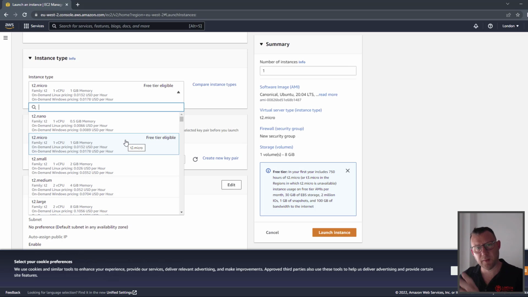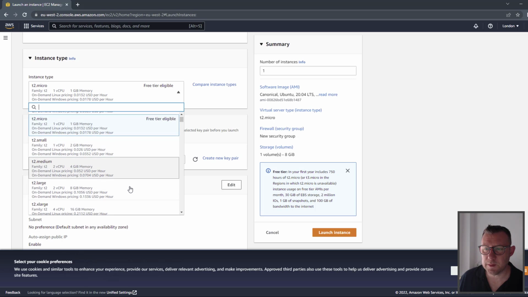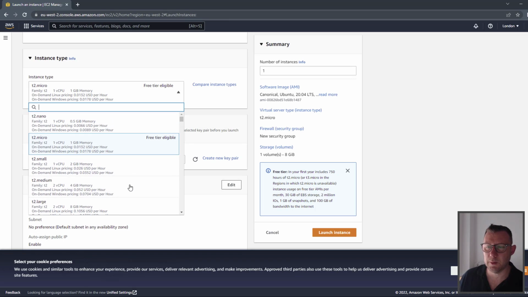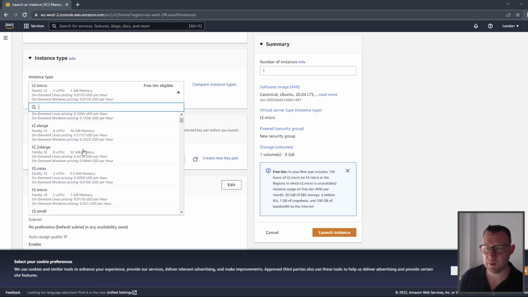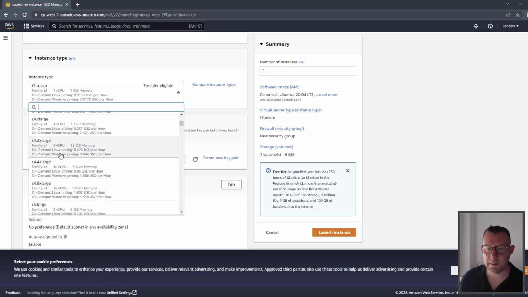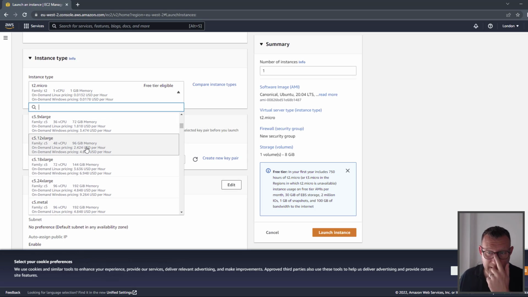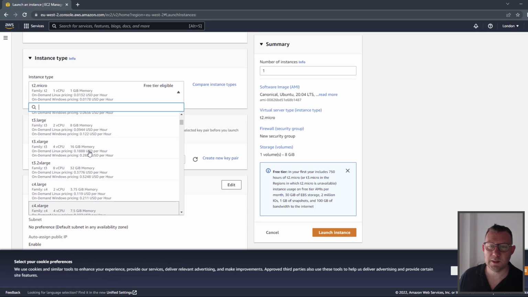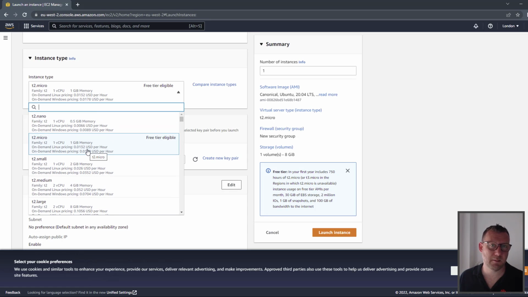Before, you had to go through page after page after page. It wasn't particularly easy to see what you had to do, but now they've put it all in one place. It's one big form. It's really cool. So as you scroll down here, T2 micro is the free tier. As you scroll down, you can see T3 xlarge, 4 CPUs, 16 gig of memory. You can see a lot of these really big servers, and it tells you how much they cost an hour to run.